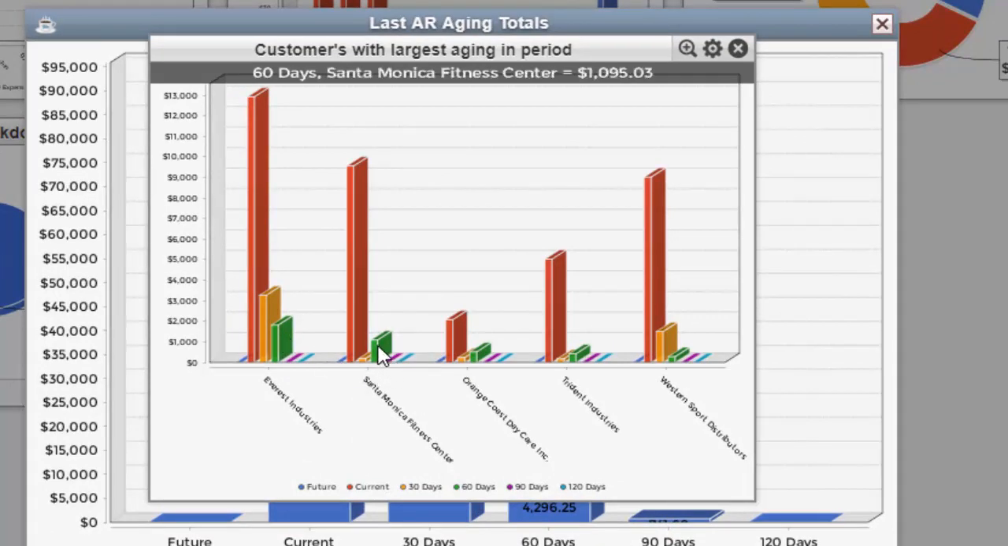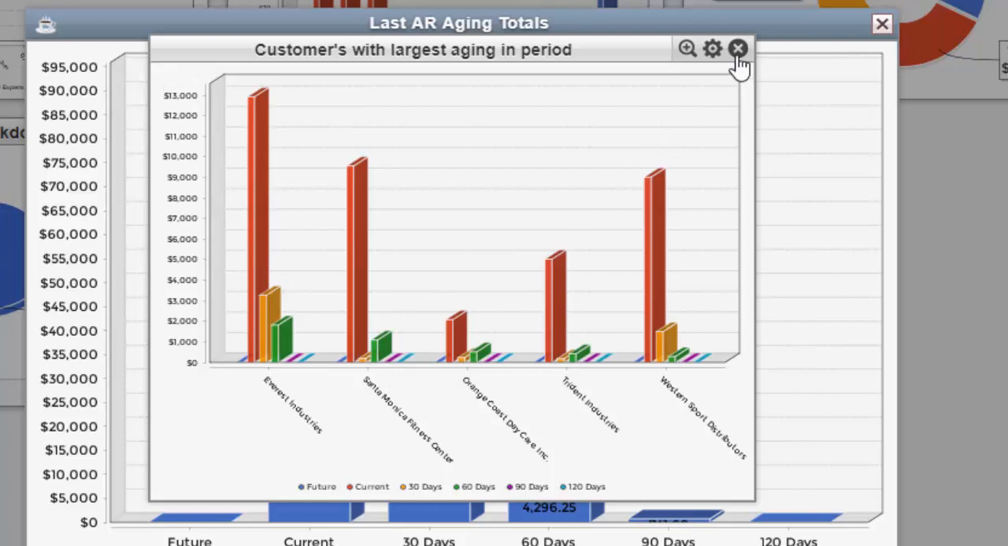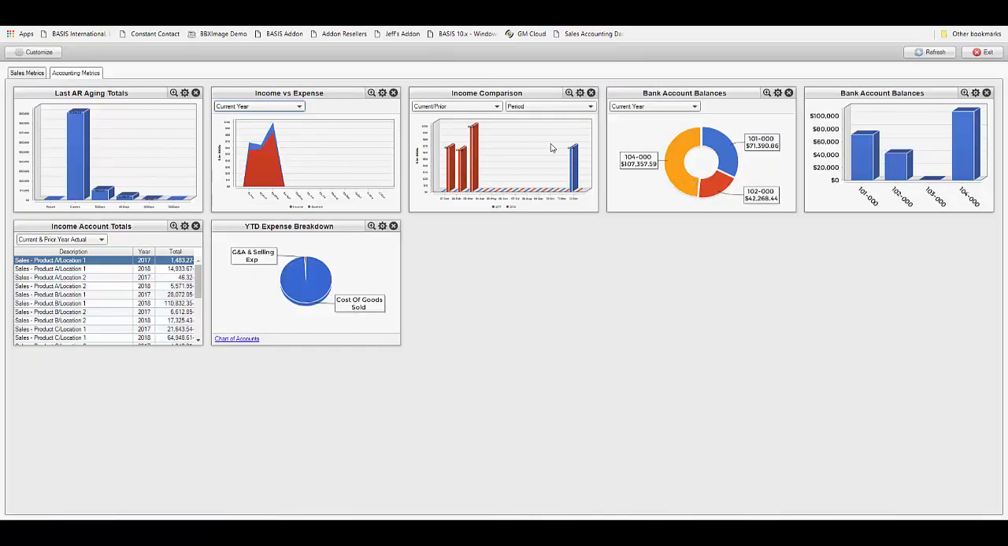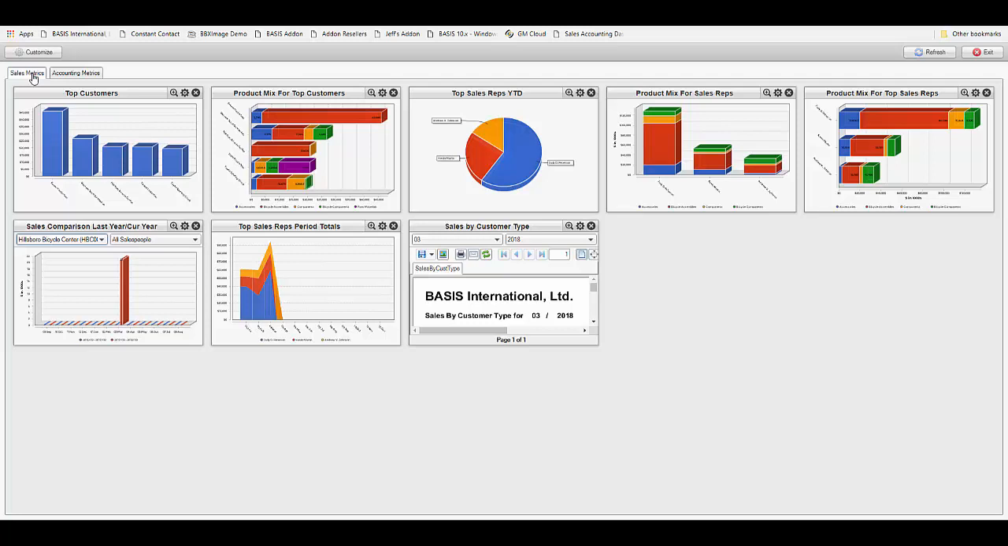Everest Industries has $1,800 of the total, and the Fitness Center has almost $1,100. Let's focus on getting payments from those two customers. The production-ready dashboard immediately adds tangible value to both character and graphical applications using Pro5, Visual Pro 5, or BBJ through the addition of this modern business intelligence tool.